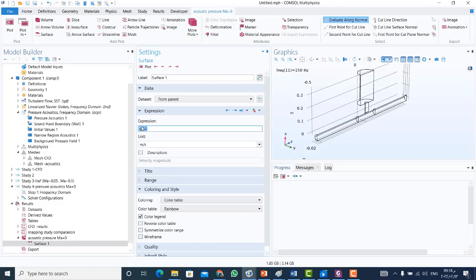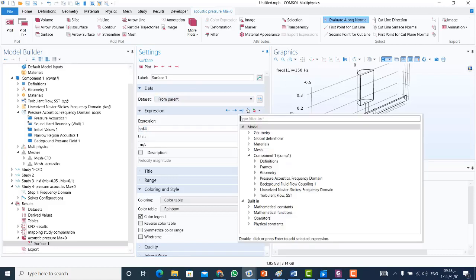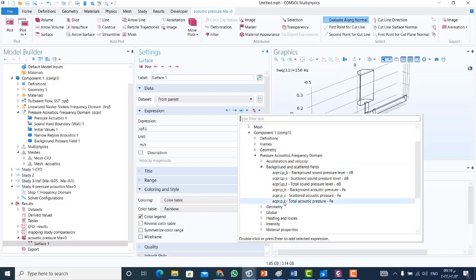This is the velocity, as we see. We don't want to have a velocity. We want to have a pressure acoustics. So we go here. We have a pressure acoustic frequency domain, total acoustic pressure.